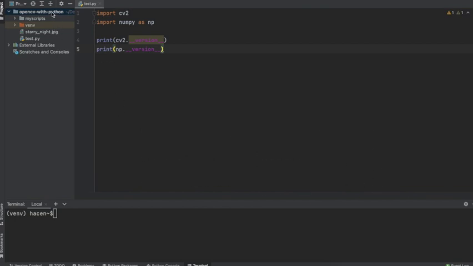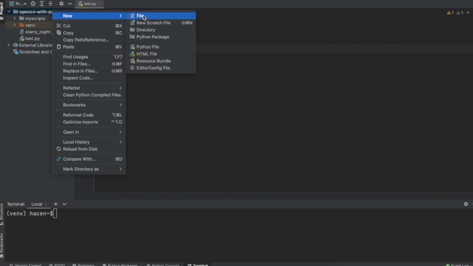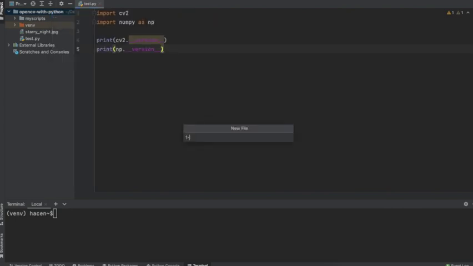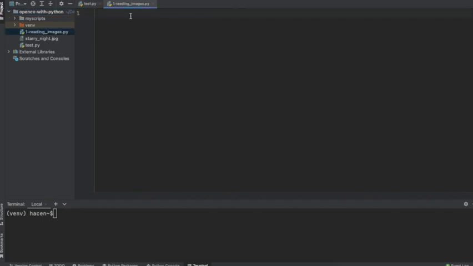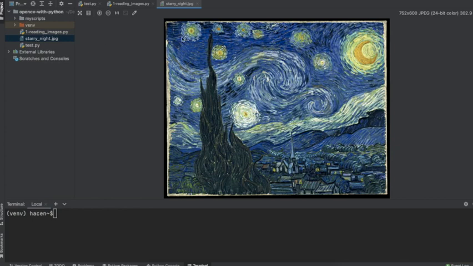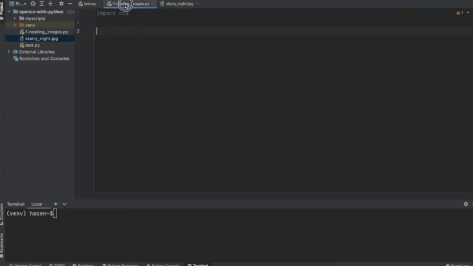First, we need to create a new file. I will call it, for example, one is reading images. So first we need to import OpenCV, so import cv2, and then I have put here this image, so it is like that. It is an image here called starrynight.jpg. So I need to read this image with OpenCV.